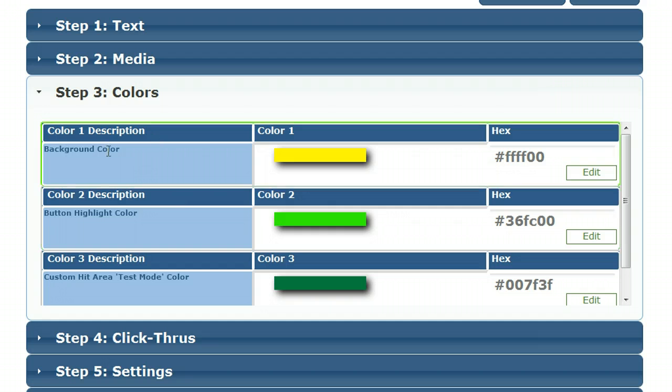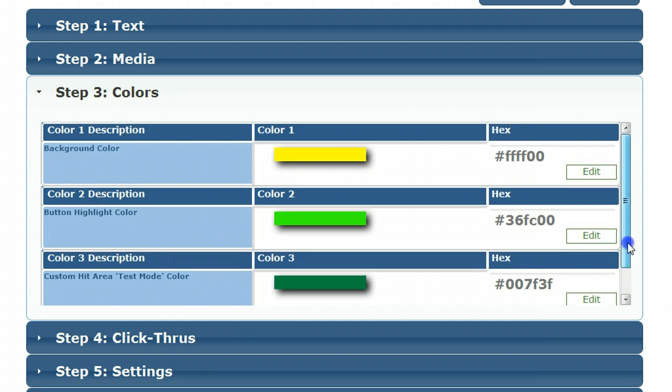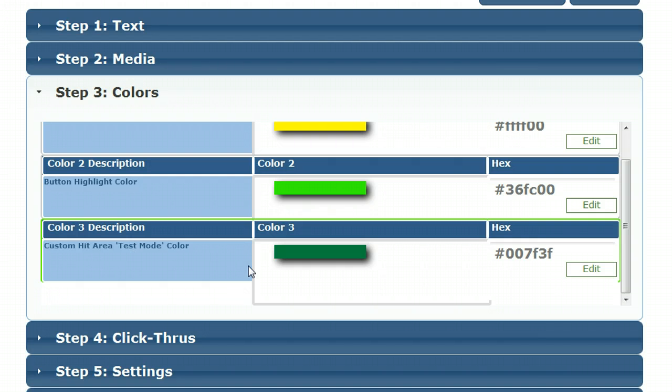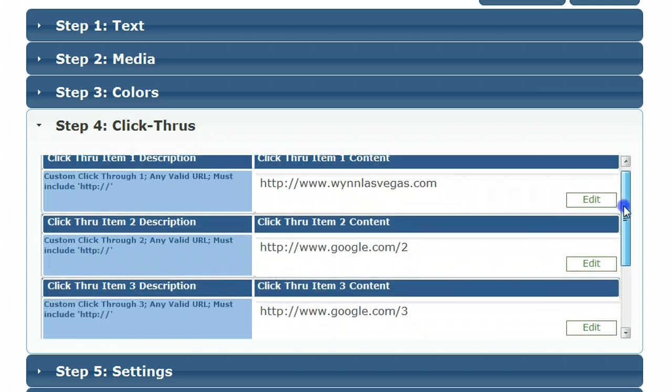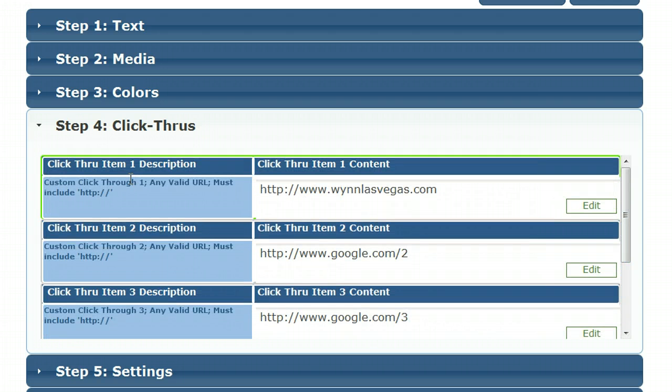Step 3, colors. You just have a few color options: a background color if you're going to be showing through to a background in any of your imagery, a button highlight color if you want it, and then a custom hit area test mode color. That'll come into play below in the custom settings. Step 4, for your click-through URLs, you'll notice we have up to 4 click-through URLs here. Again, in these new templates they're all custom configurable, meaning you can make the hit areas any size and shape you want and have them live anywhere on the page or expanded container that you like.